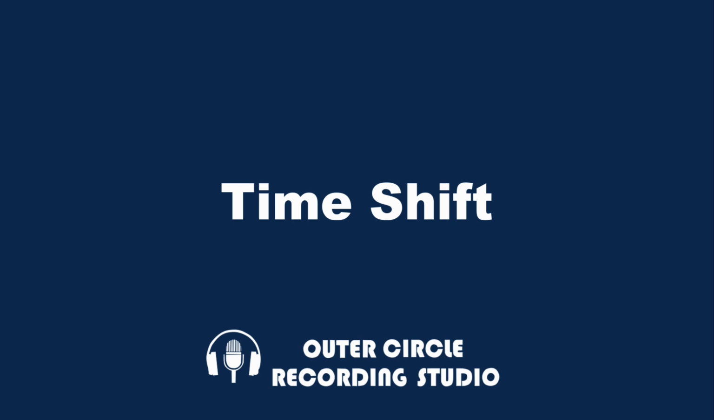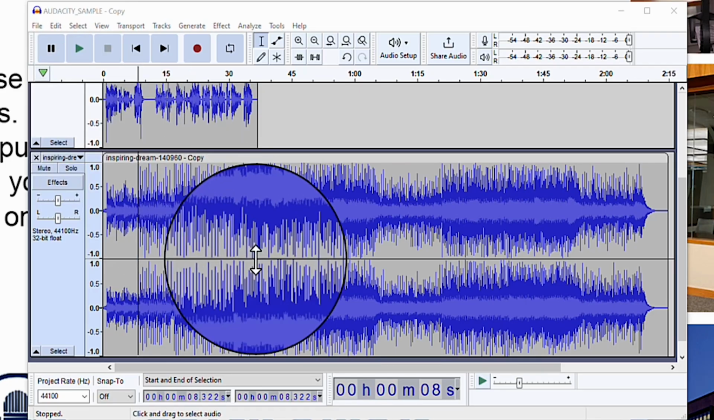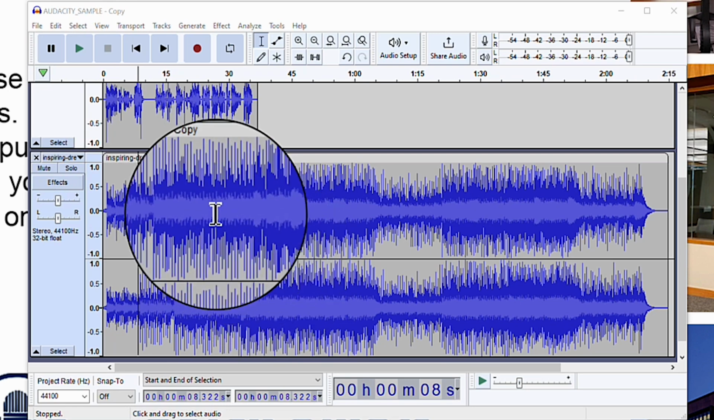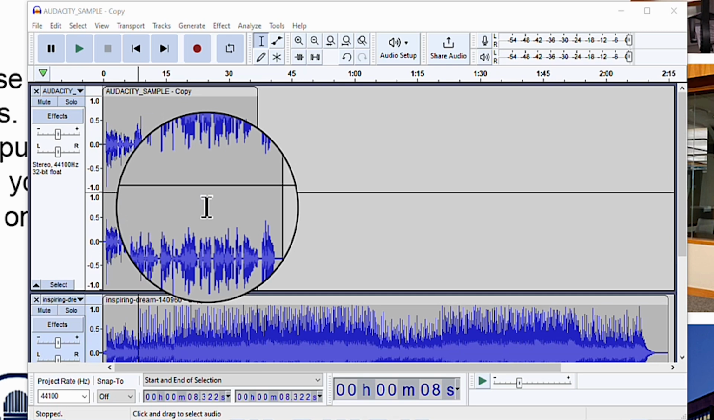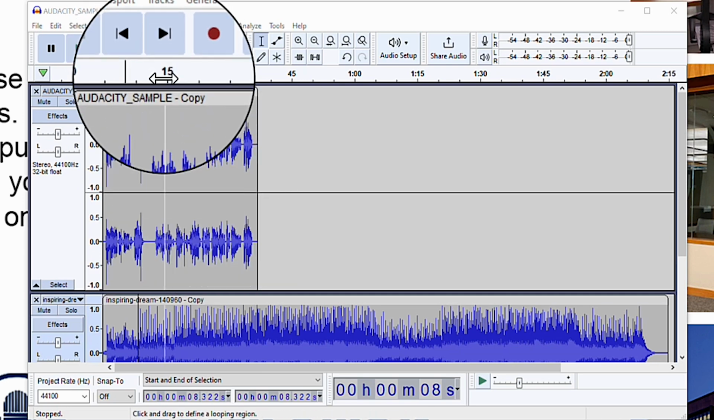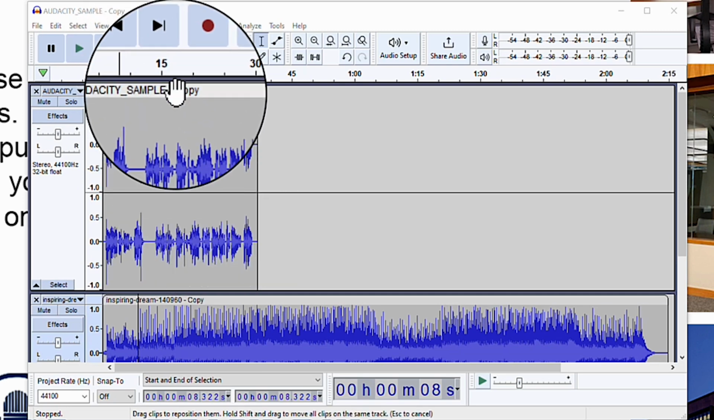Time shift. Time shift allows you to move your sound files where you want them to be on the timeline. You can move the audio file over so that the intro music will be first in the sound sequence.